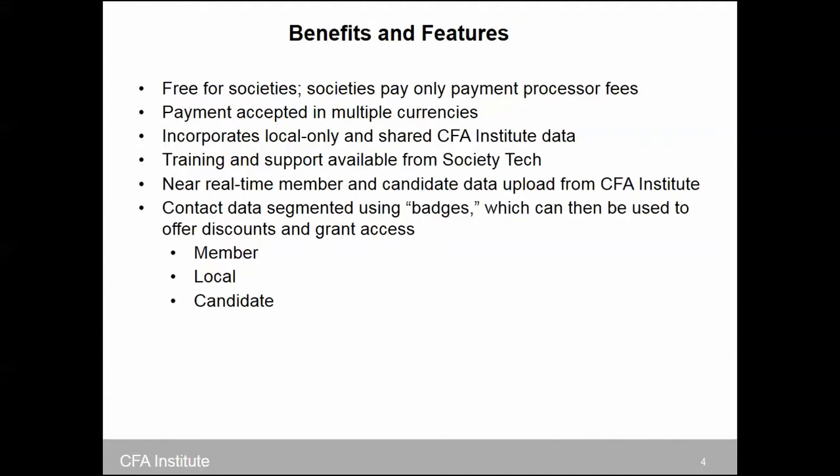So some of the benefits and features available through the MemberNation platform. First of all, it's free for societies to use. They would pay only payment processor fees, so fees to organizations such as PayPal, who would handle the actual processing of fees that come in. Payment is accepted in multiple currencies. The system incorporates both local only and shared CFA Institute data.